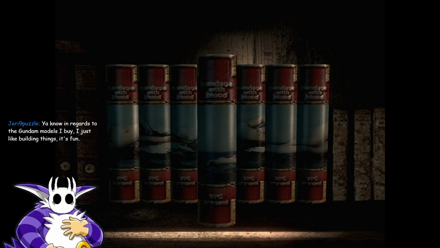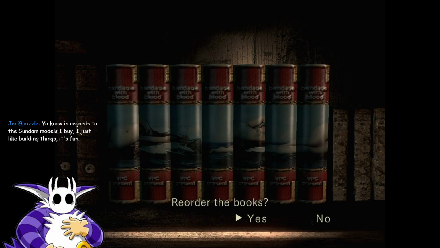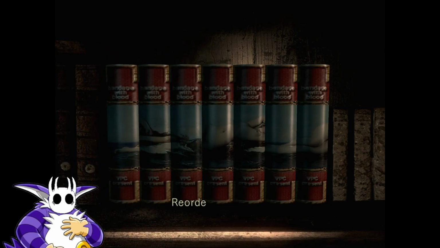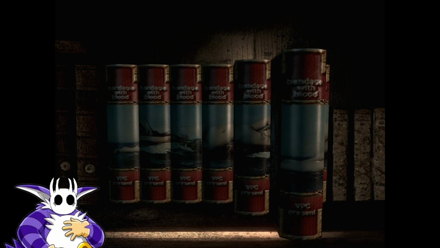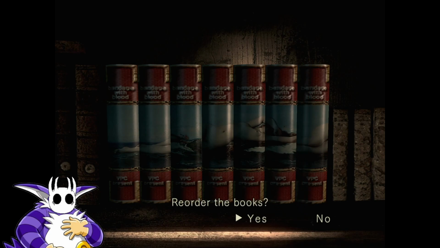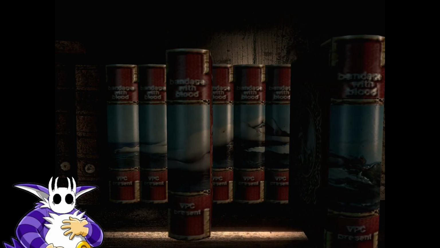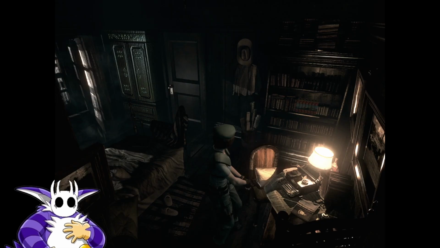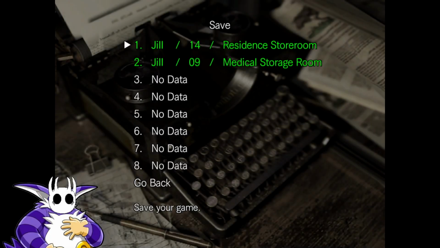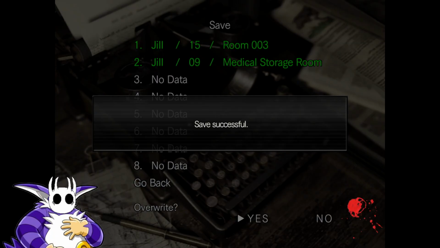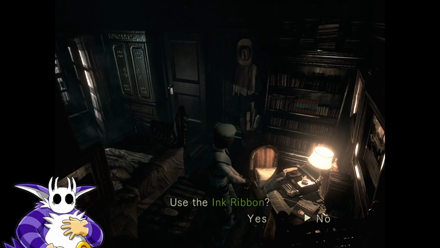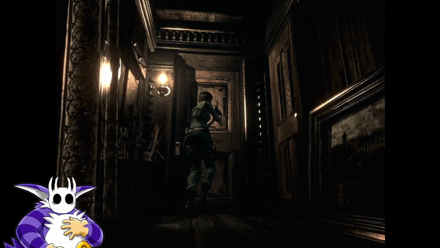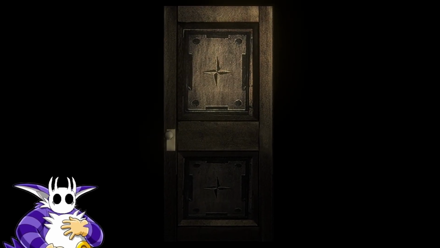Okay, let's put the book here. This one's probably at the end. This one probably goes next. And then this one probably goes over here. Alright, well, before we exit there, let's just drop a save real quick. Let me just look at that keypad to see if I can figure out how this might go together.